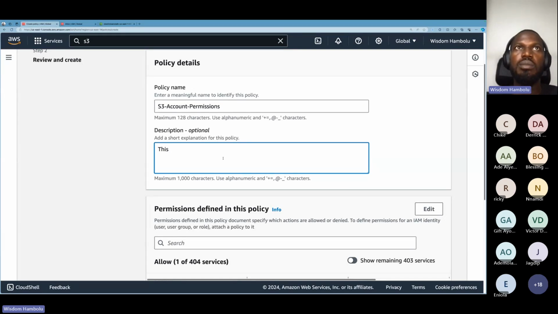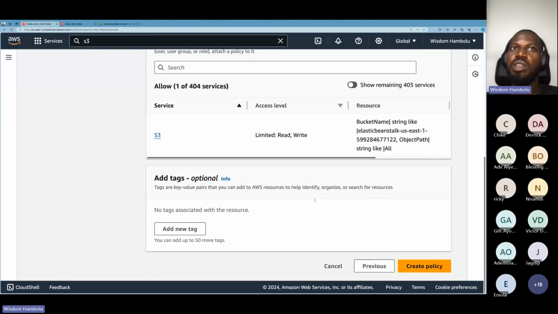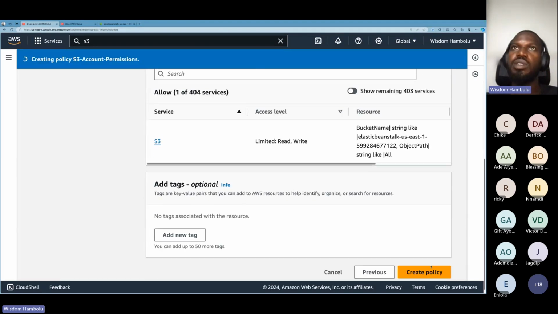This policy grants get objects and put objects to users on the S3 buckets, right? So something like this. The description is just to help you remember what exactly that policy does.